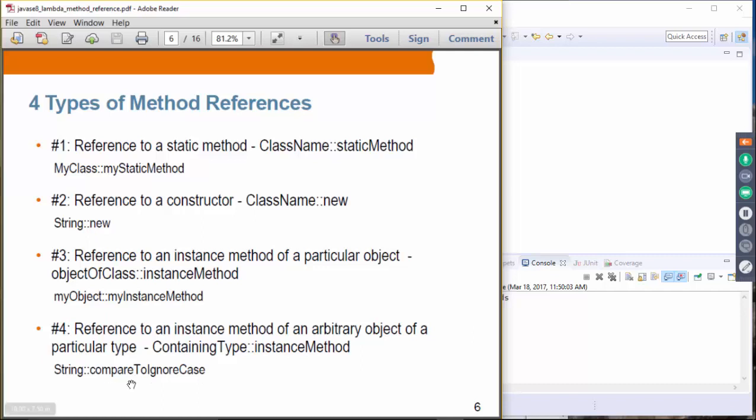So except the last one, number 4, the first 3 are relatively easy to understand. So let's actually move on with these 3 method references, and then we're going to spend some more time on the number 4, because number 4 again requires some explanation. So let's just focus on the first 3.